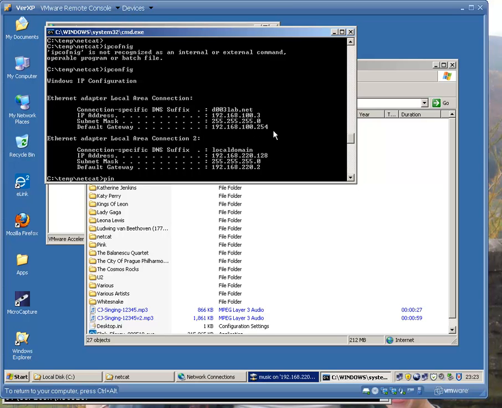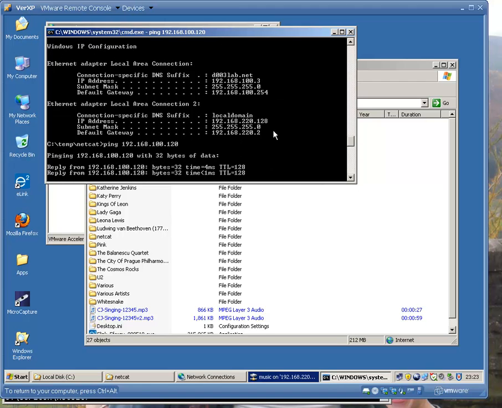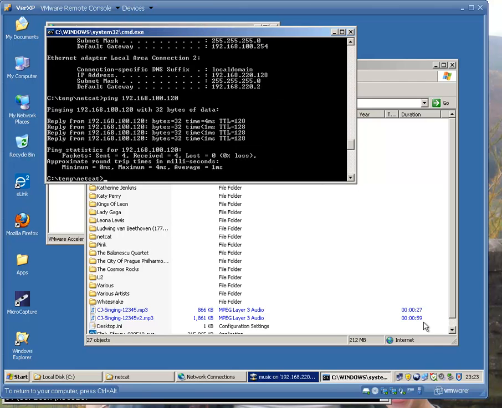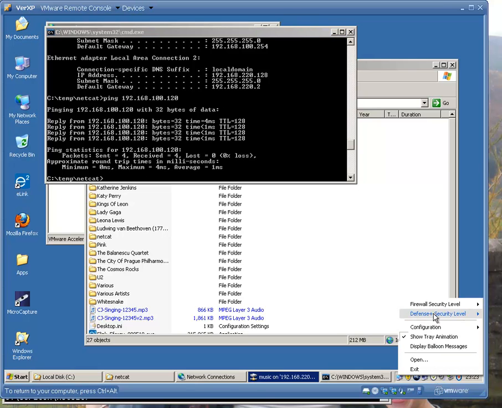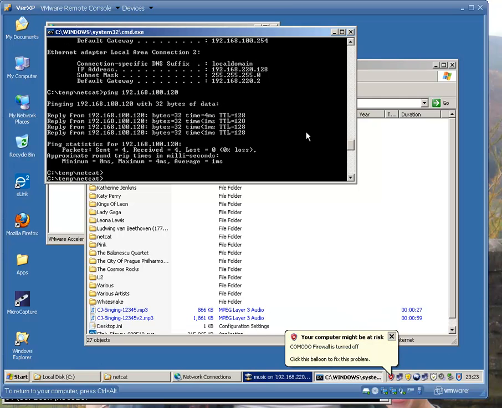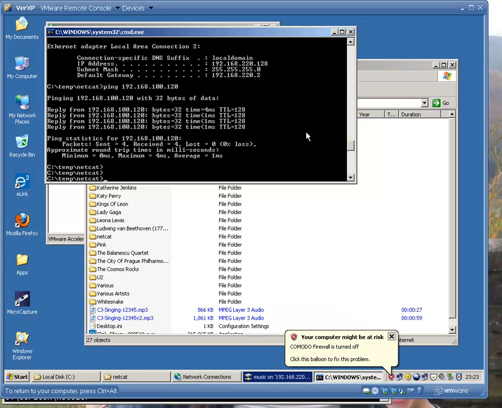192.168.100.3. So if I ping 192.168.100.120, we're pinging through and we can see our system. I'm just going to make sure that my firewall doesn't block any ping traces from this side. Okay, so we've now got a number of different systems.